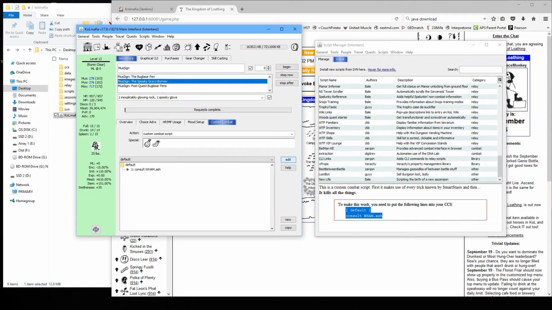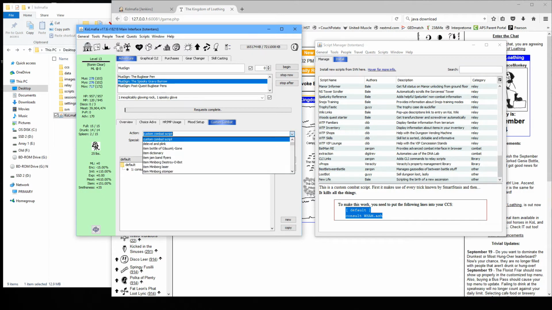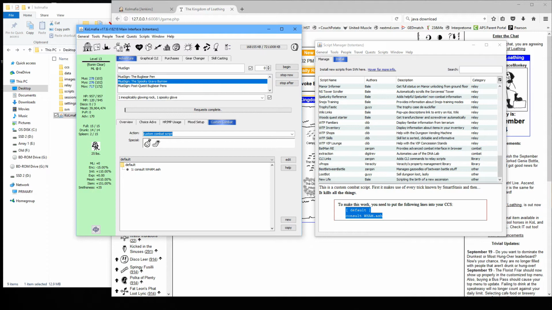Save. And make sure that the drop down here is set to custom combat script. You can make other scripts and you can add other stuff if you want it to do other things, but basically you just leave it at consult Wham. That's going to work for most fights for you.